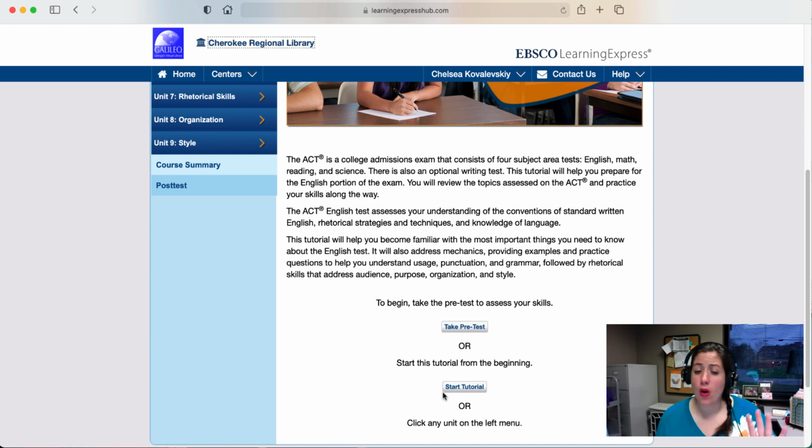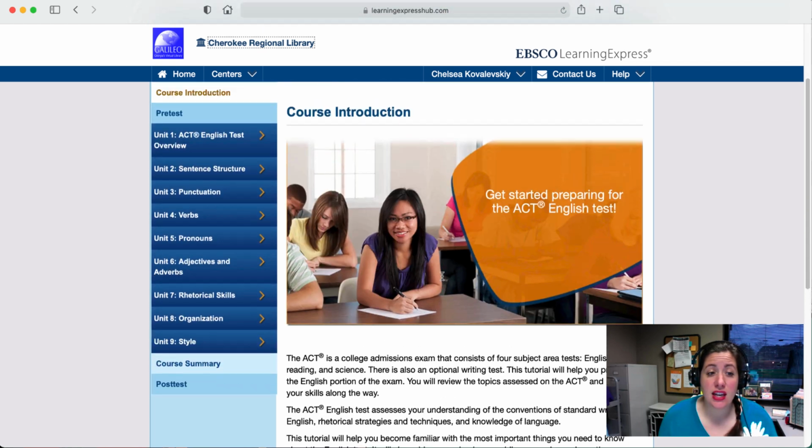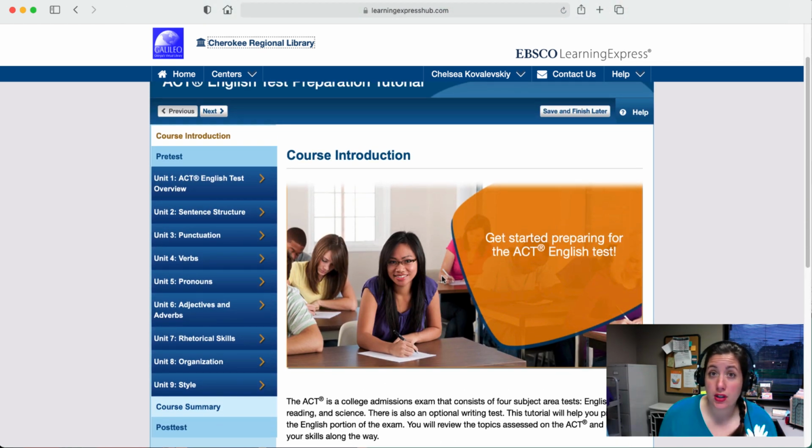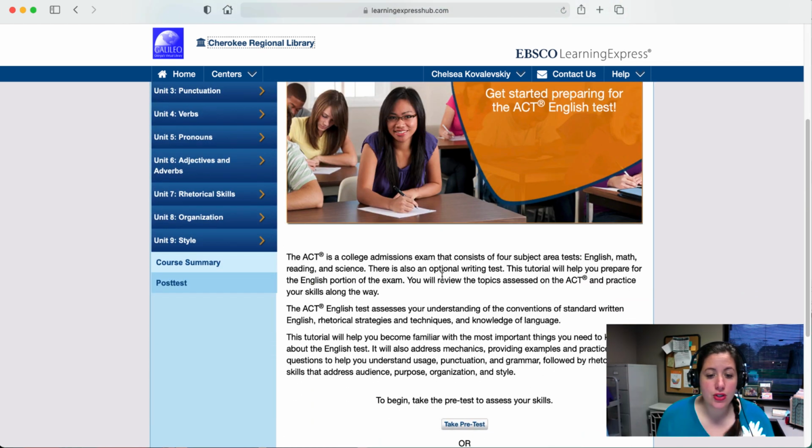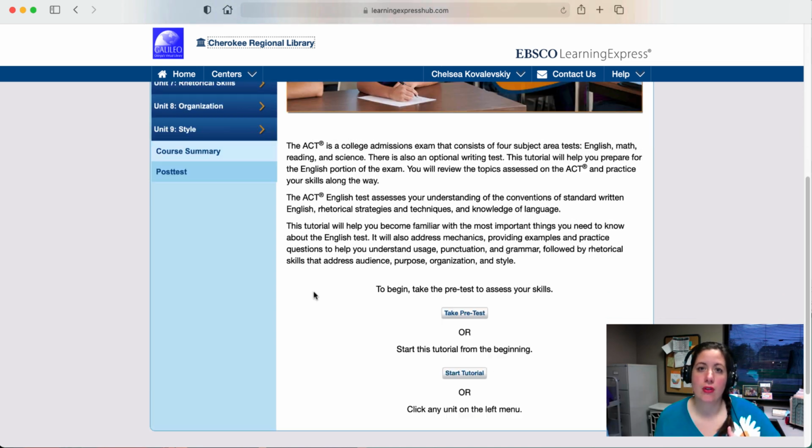And you have the option to go ahead and just start the tutorial, or you can take a pretest. Now what the pretest will do is it'll show you where your skills already are. Where do you need help? Is there a certain section within English that you are really struggling with, that you really need to focus on? Or do you want to just go ahead and start the tutorial from beginning to end?